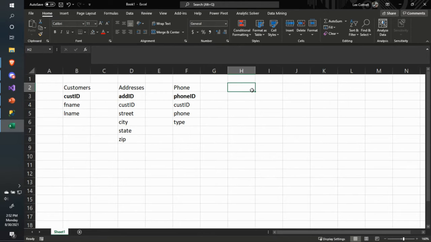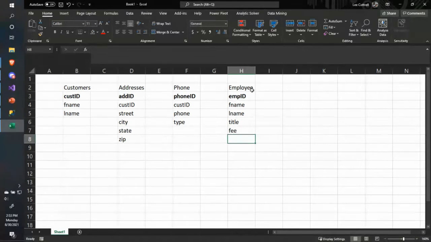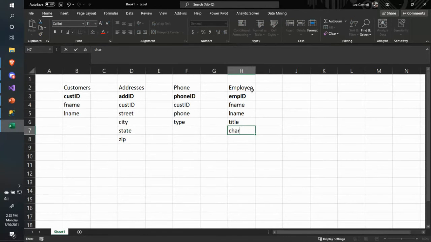So I need to also track the people that do the work. These are my employees. All tables must have a primary key. I'll call it a fee.